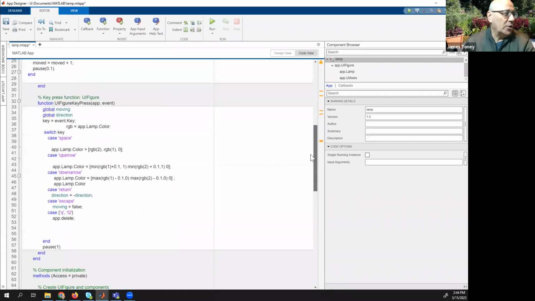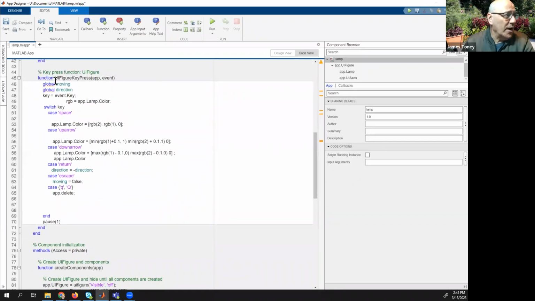All right, now what is this other callback? It's called UI figure key press. In other words, anytime you press a key, this will get executed. If you press any key at all, this will get executed. And you just have to determine what key I pressed by looking at event.key. And I'm going to set a breakpoint here so we can look at that and see what it is.